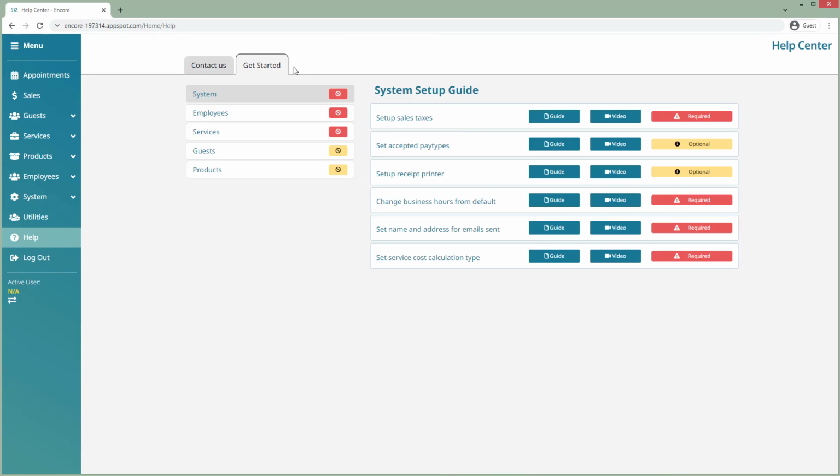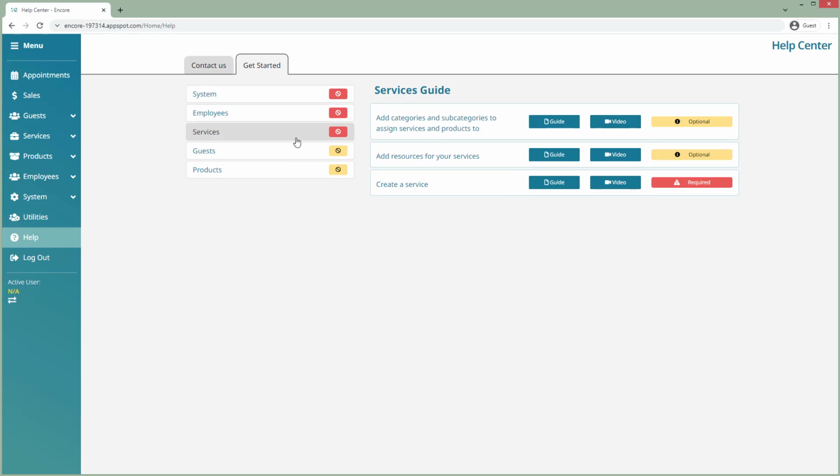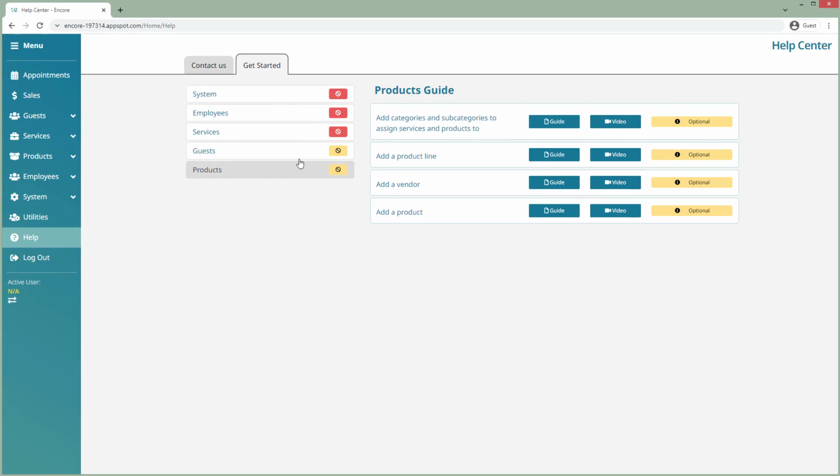Next, click on the Get Started tab. The Get Started section of Encore is designed to guide you through the steps that you need to complete in order to begin using Encore to book appointments and ring in sales. We recommend following the process as it is listed here, as it will get you started with Encore as quickly as possible. The sections listed here are System, Employees, Services, Guests and Products.